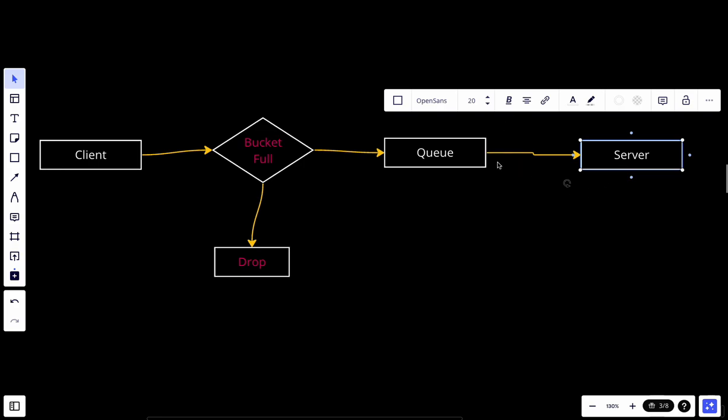So as you can see here, we have two important parameters. The first is the bucket size, which is equal to the queue size, basically. The queue holds the requests to be processed at a fixed rate. The second is the outflow rate, which defines how many requests can be processed at a fixed rate, usually per second.